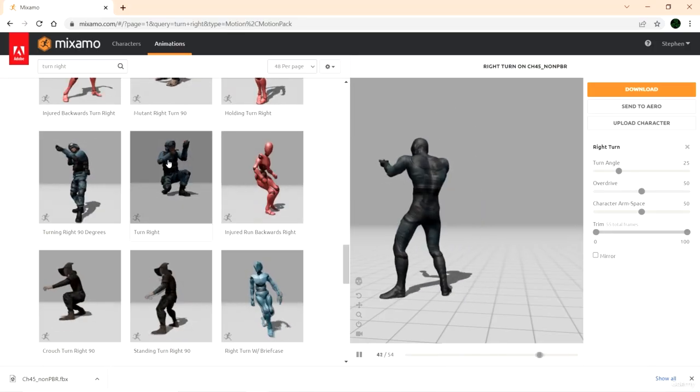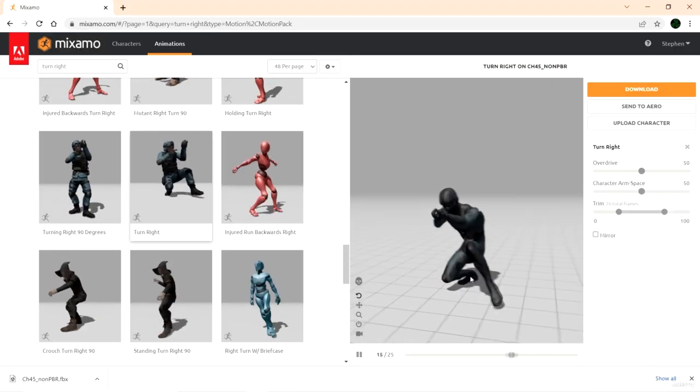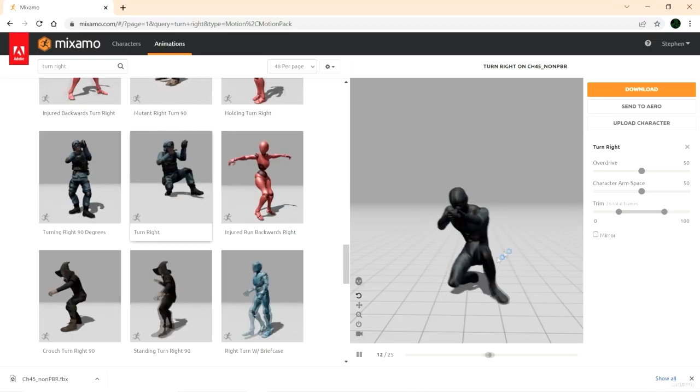But notice here I see a turn right animation. This is a crouching one. And this one is in place. It's not actually rotating the character. It's just playing the animation. So I can download this one.